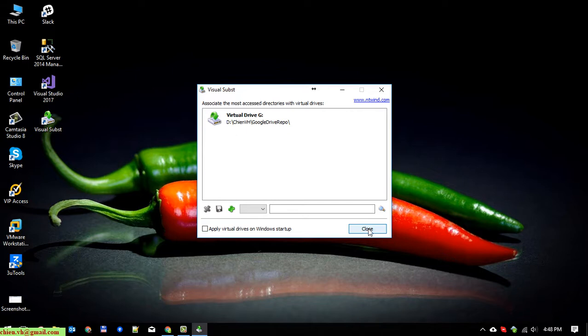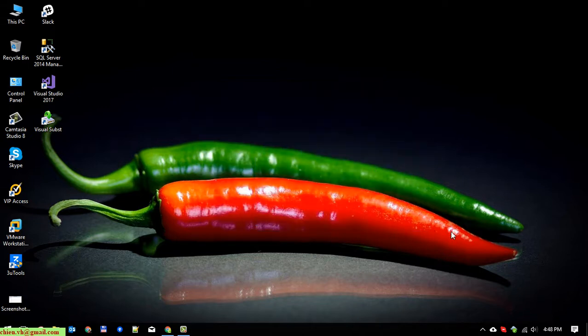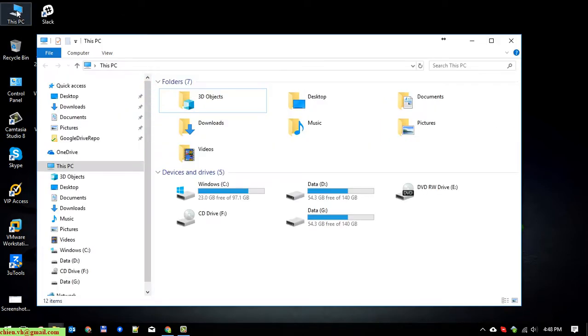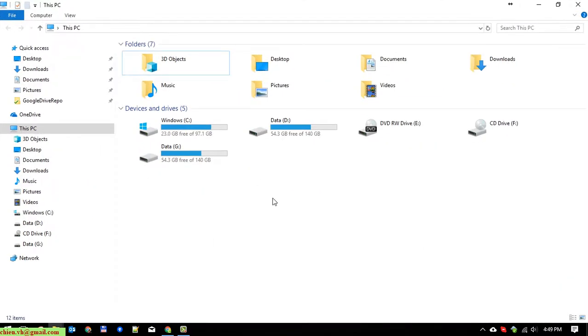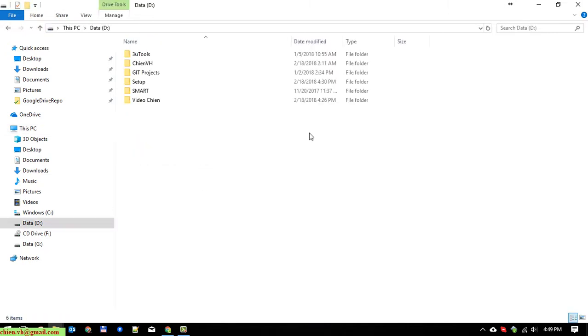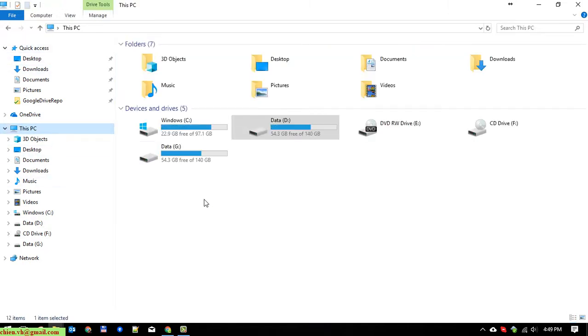Okay, close. Open My Computer. Yeah, you can see here that after that the software automatically creates a new virtual drive, and you can see the size of this drive. It looks like the same thing as the D drive. Open this one and back to My Computer, open the Z drive.